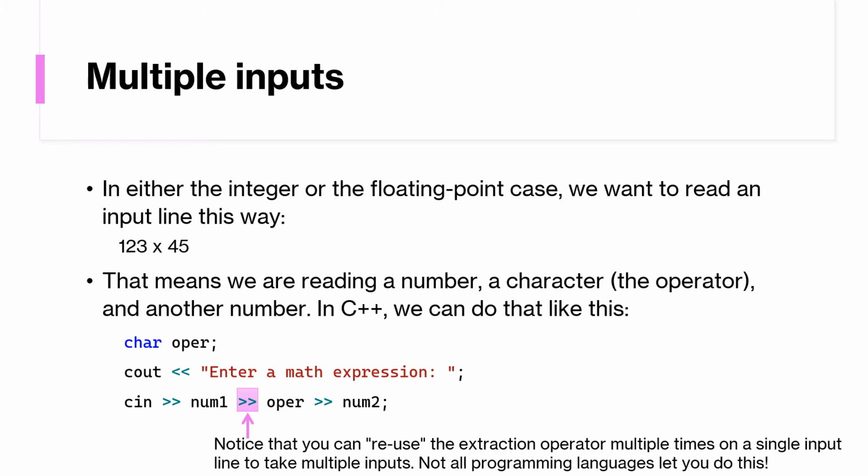And notice that you can reuse the extraction operator multiple times on a single input line. Okay, that allows you to take multiple inputs from the same line of text and have the C++ input mechanism automatically split them up into multiple inputs. Not all programming languages let you do this. C#, for example, you have to read it in as a line of text and then break it on the spaces and try to interpret each thing individually. I think that's true of Python as well.